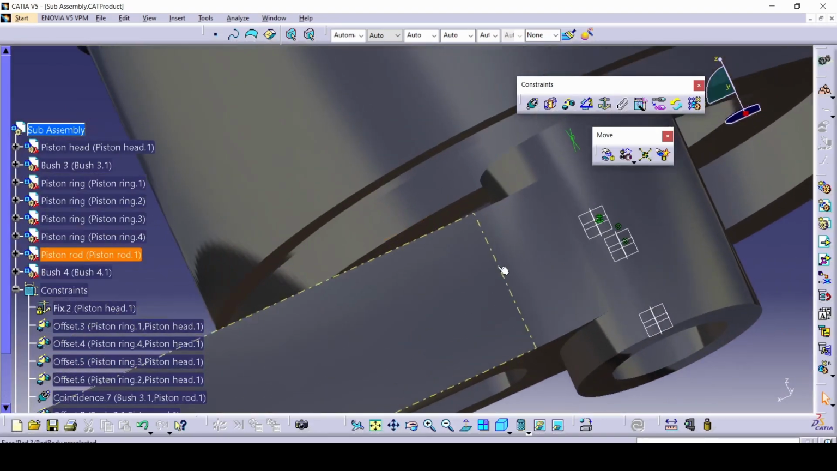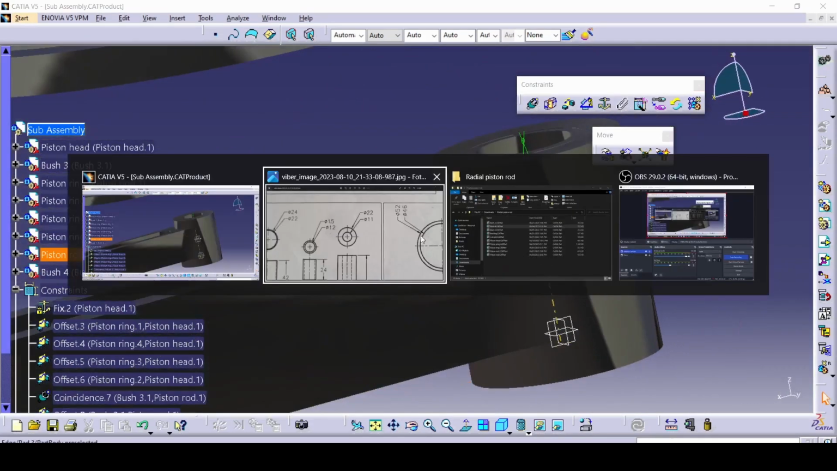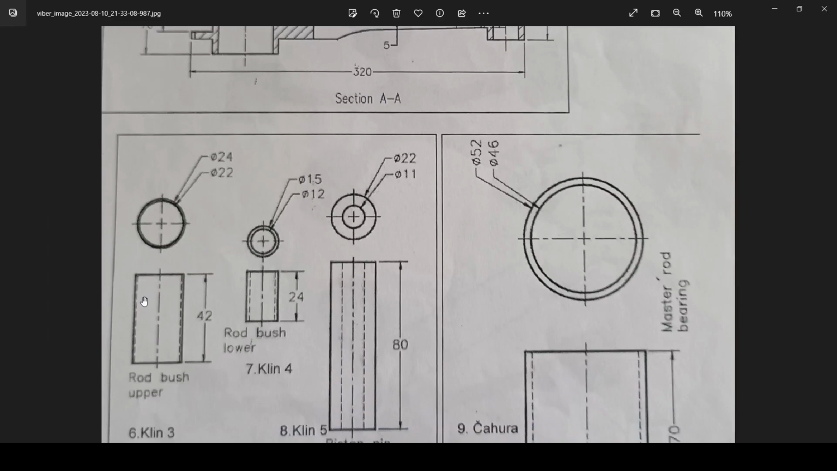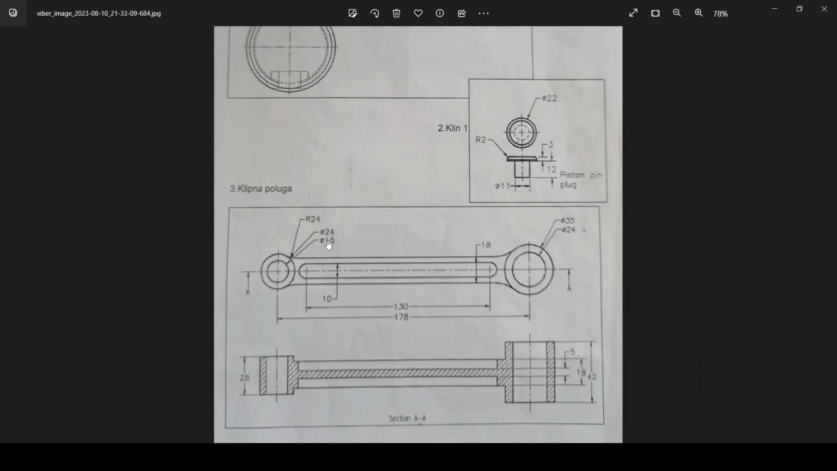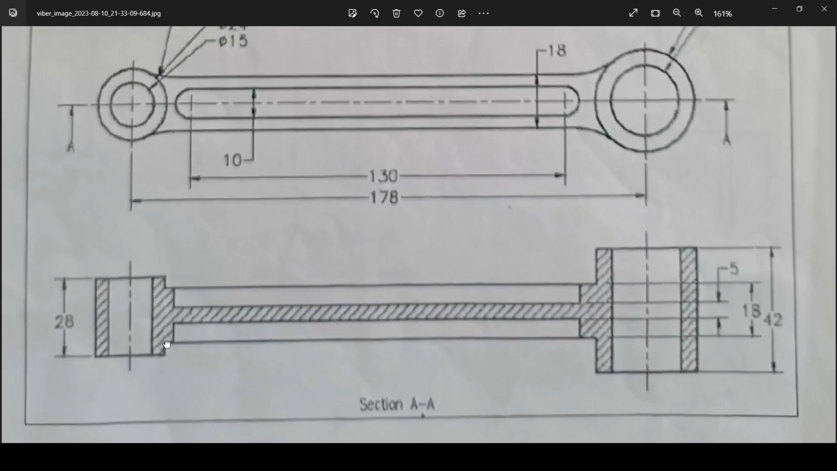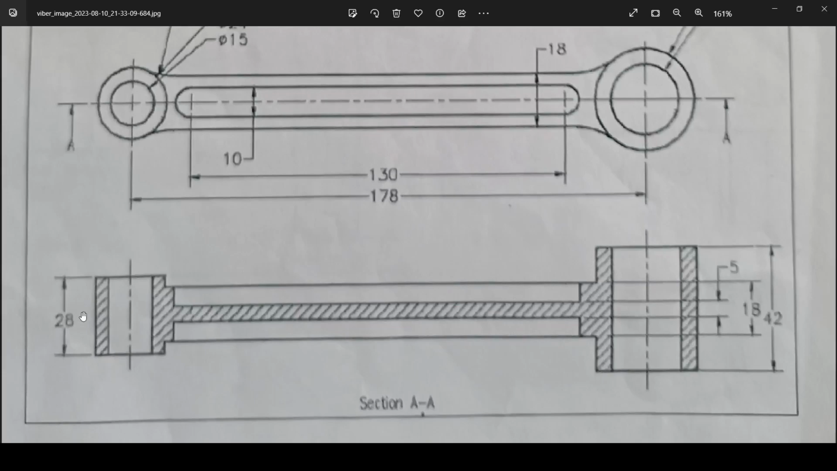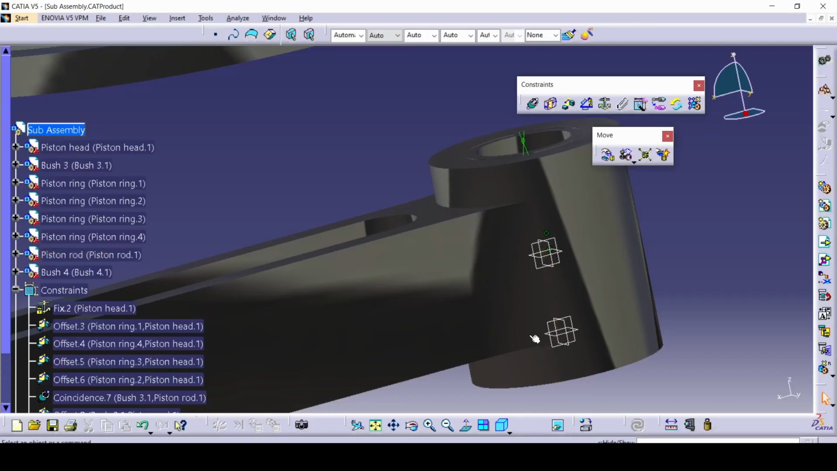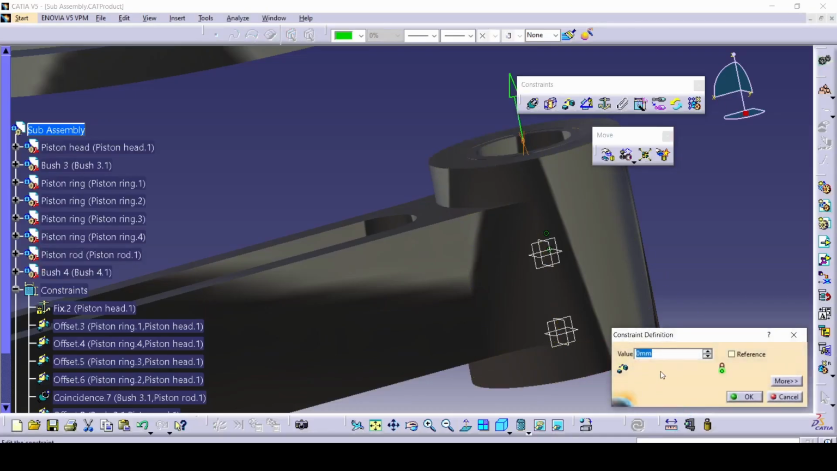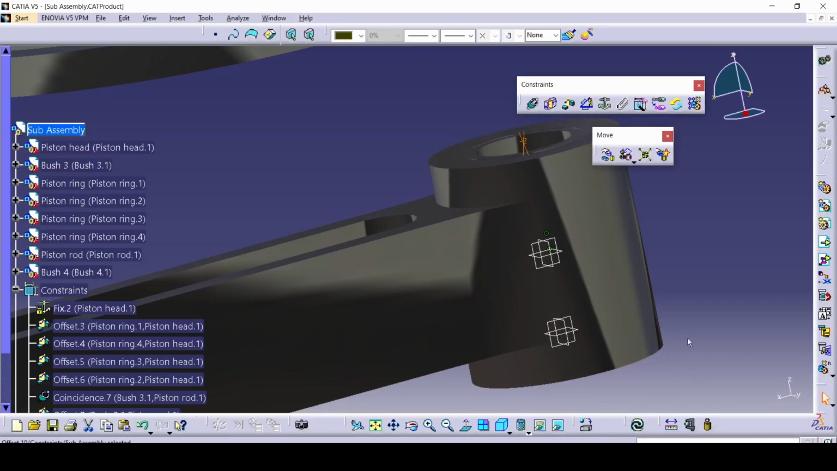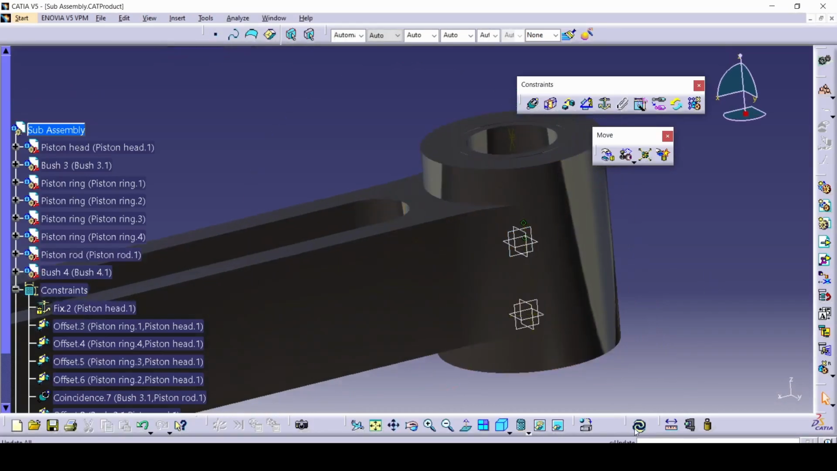Let me just check what it should be. So this is 24 tall and this is 28. So it should be just -2. Add this to be -2, -2. Update it. Okay, +2, I guess.